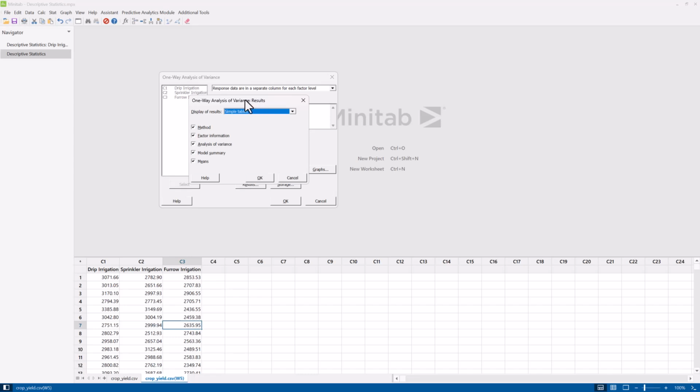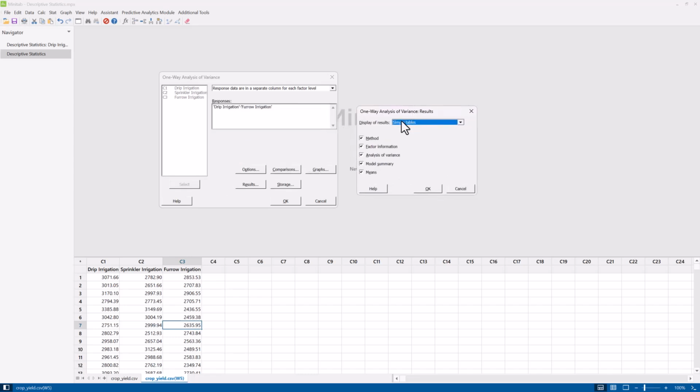Results, that is the final stage. What are the results that we want to see? We want to see the method information and the factor information before we come to our actual results here: the analysis of variance table, the model summary, and the means table. You can also have this expanded table that will give you more results than in the simple one. So I will just pick that one for us to see everything that is there.